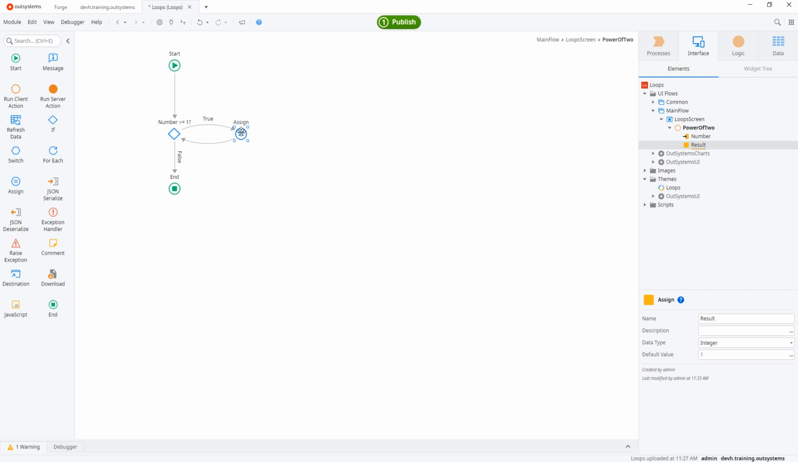To finish our loop, let's define the assign. In the assign, we need to first multiply the result variable by 2, to progressively determine the power of 2, and then decrease the value of the number input parameter, to guarantee that the loop will eventually stop. Finally, let's add a message to show the resulting value.